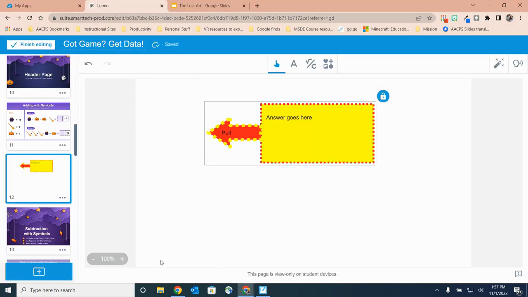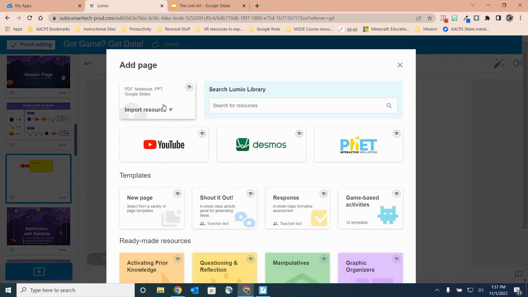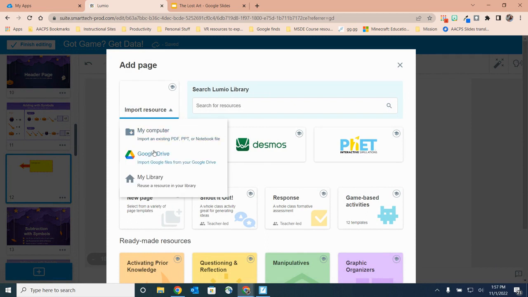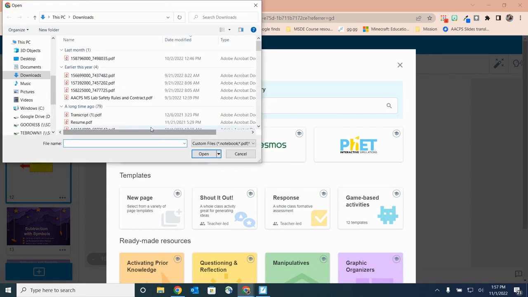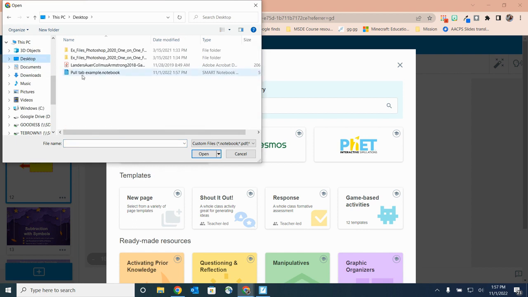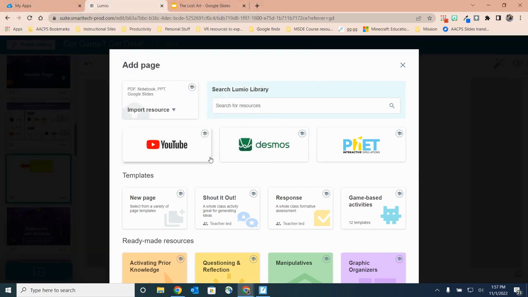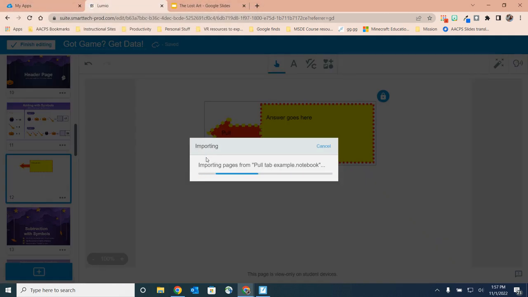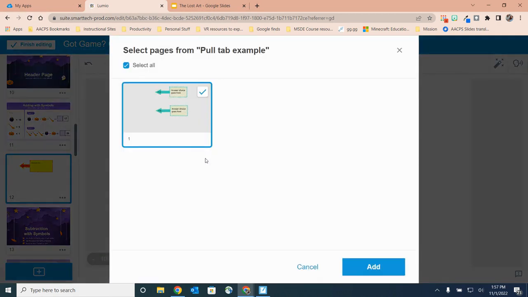And I have a couple of options. I could pull that in brand new if I were starting a new file, or I can add it right here in this existing file that I'm working in. And to do that, I would click down here on my plus sign in the bottom left, and I would choose Import Resource. I'm going to import from my computer, and I'm going to find that right where I saved it there on my desktop. So I'm going to choose my pull tab example and choose Open. It's going to take it just a moment to read that file and find all of the pages in it. If I had multiple pages, I'd be able to select all of them. I have one simple page here, so I'm going to choose Add.